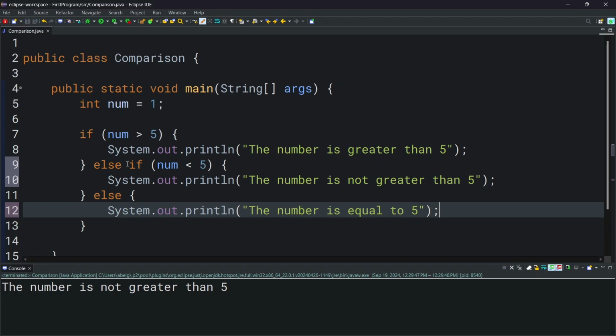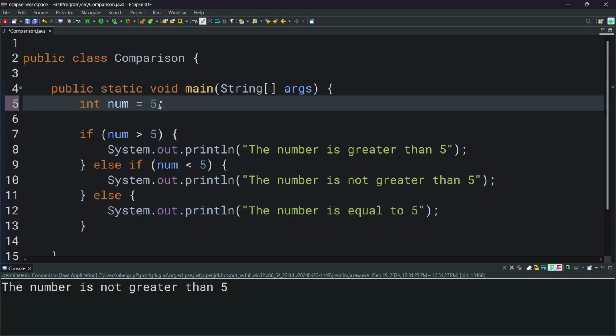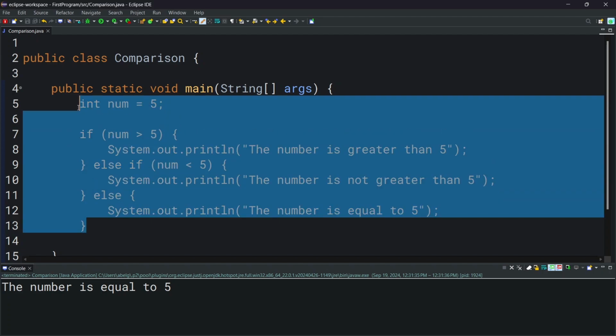So if we save our file and run our code, we get the number is not greater than 5. Now if we change num to 5, save our file and run our code, we get the number is equal to 5. So this is how you use conditional statements in Java. Now we can go back to our comparison application.